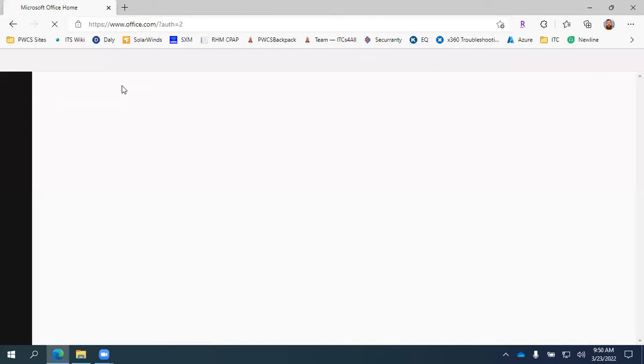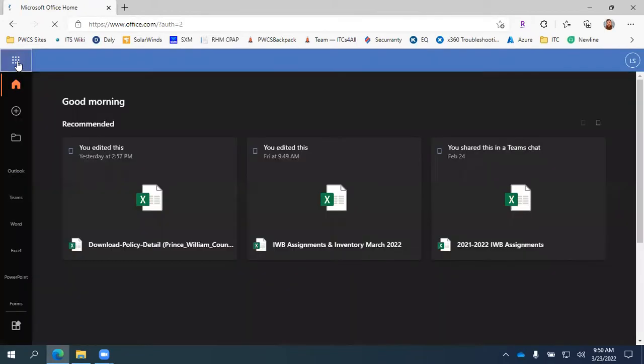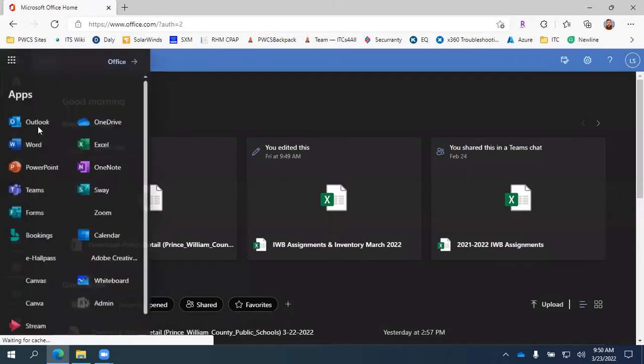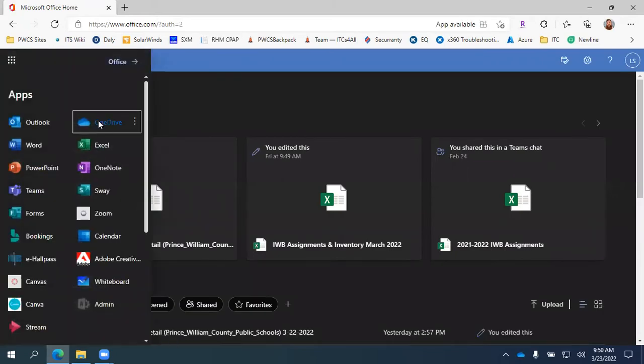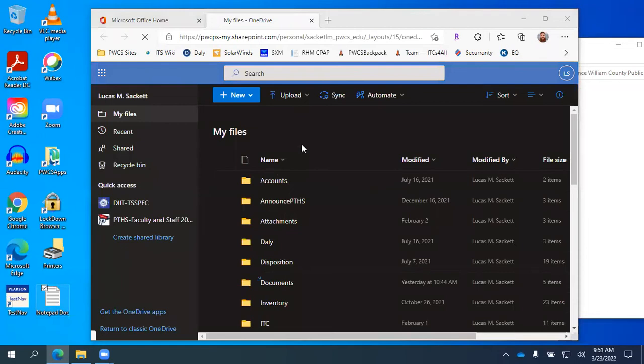You'd sign in again with your Prince William County email address and your password, the same account that you would get onto a Windows computer. Come up here to the waffle. Open up OneDrive through the apps. And then at this point, you could drag your file into your OneDrive. There we go.